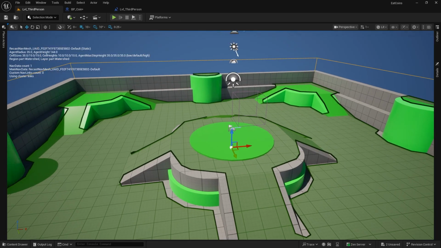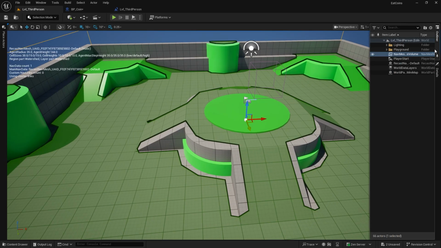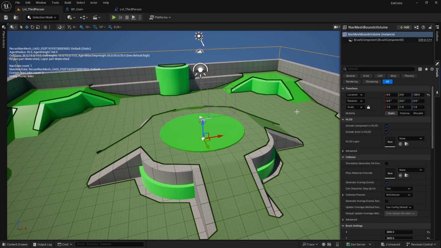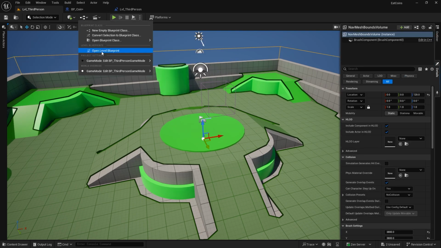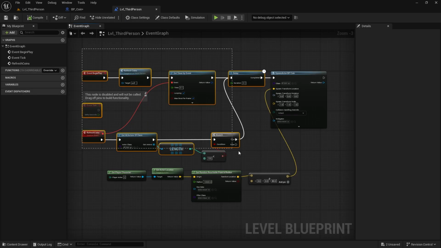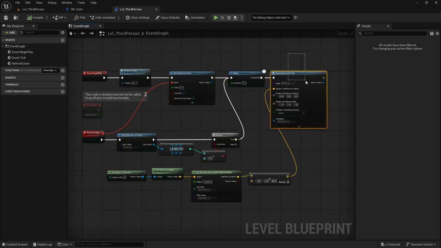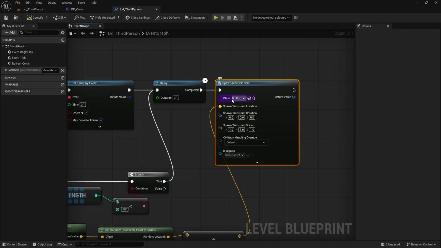Now, about the random placement of coins in the scene, we first used a nav mesh bounds volume to define the area where coins can appear. Then, in the level blueprint, we created the logic for spawning coins randomly within that area. We used the spawn actor from class node to create the coins in the scene. For this node, we only needed to calculate the random position and feed it into spawn transform location.